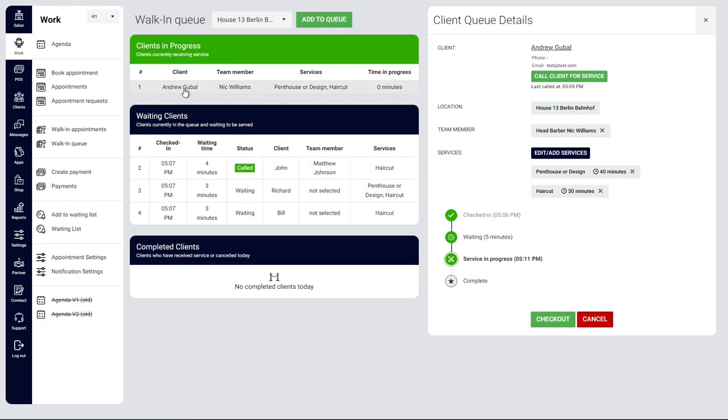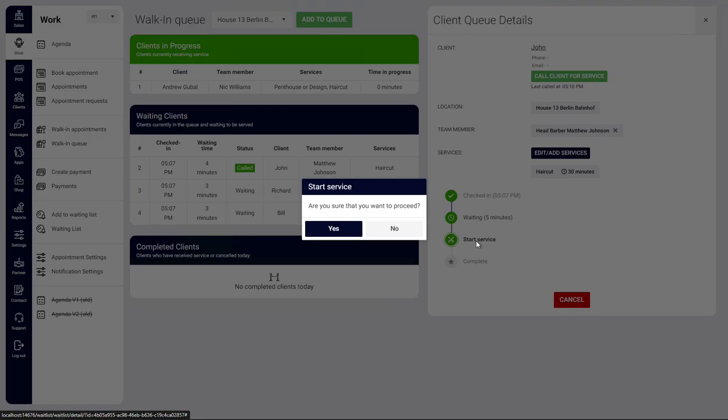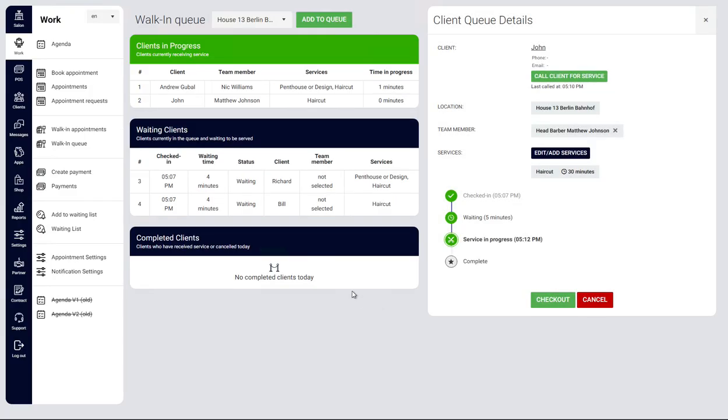Yeah, and he appeared here in progress. So let's take another one and also start service for him. So what we can do in the meantime, let's say some client came and he doesn't know how to use the tablet. It's not a problem. You can just unqueue him from here.